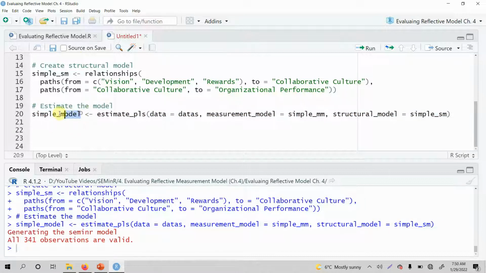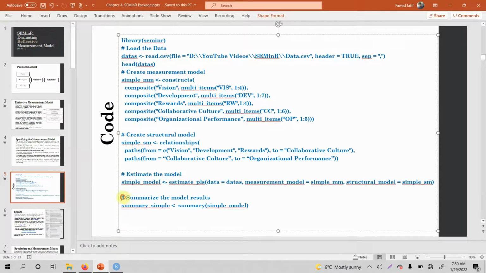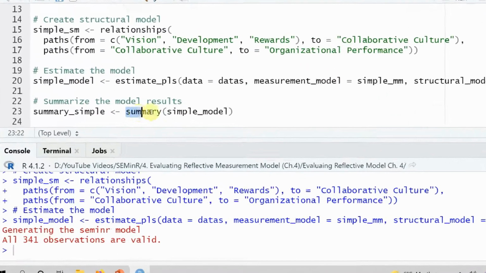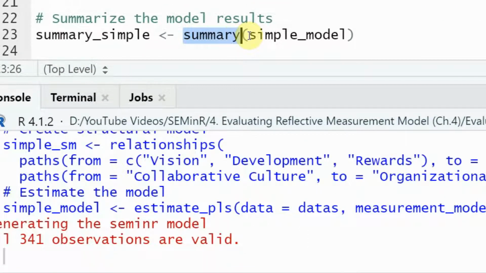Now that you have estimated the model and this is stored in this particular object, I need to see the results. Now where are my results? You have to summarize your model results. I'm calling the summary function, and what do I want to summarize? I want to summarize the simple_model. And once the summary function is called, all that is returned is stored in this particular object. So let's run it.